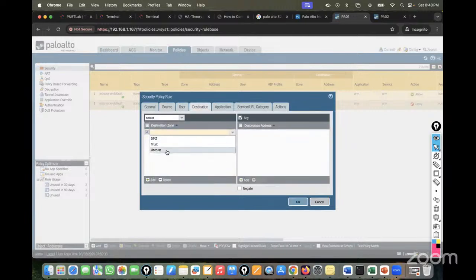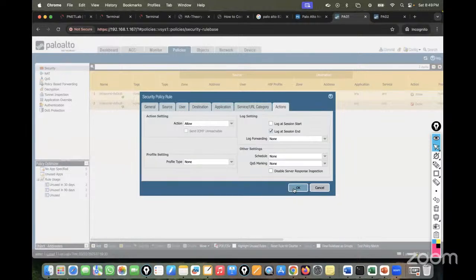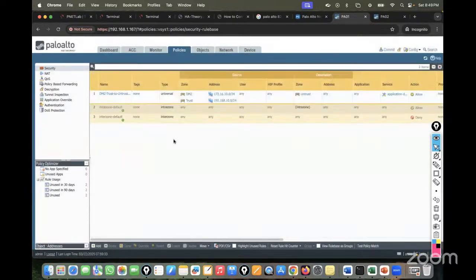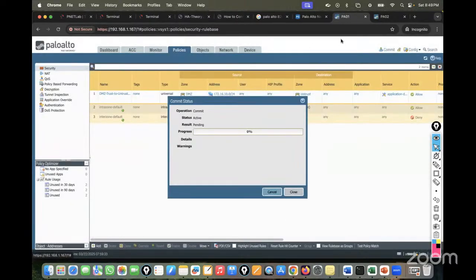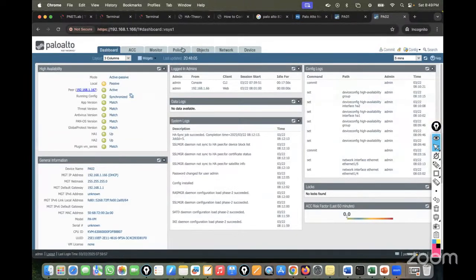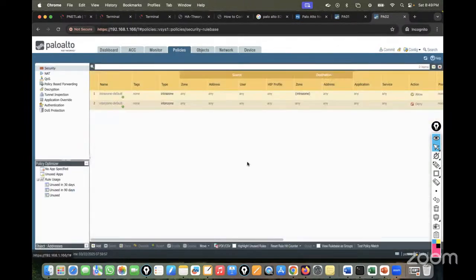Destination is going to be my untrust, and it is going to be allowed. This is also done. So I just configure one of the firewall, and I'll just do the commit. And you will see that by default, this firewall is going to get all the configuration once the commit is done.